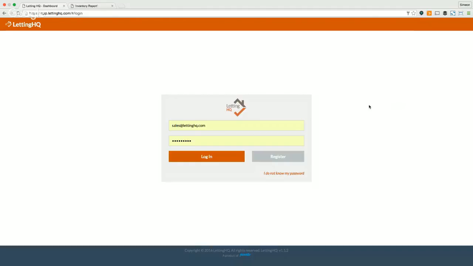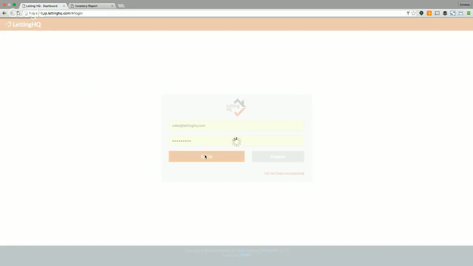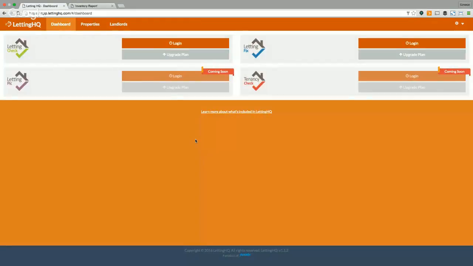Like I said, I'll just be going over the main pages at first, and then we'll jump into the actual process of doing an inventory. Okay, so the first screen that I've gone to is app.lettinghq.com, and that's going to take you to this screen. All we need to do is log in, and we're taken to the dashboard.